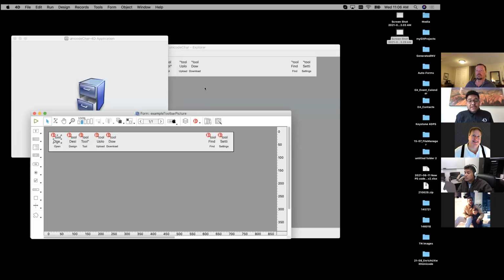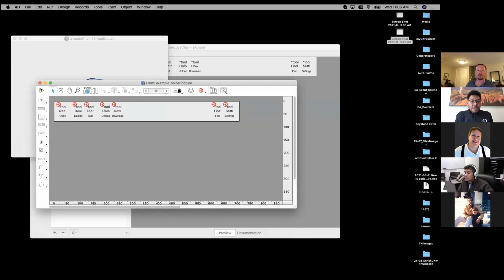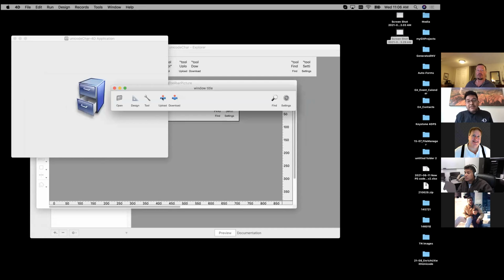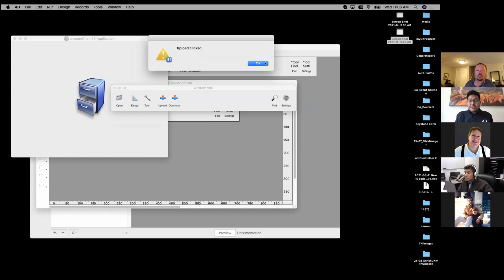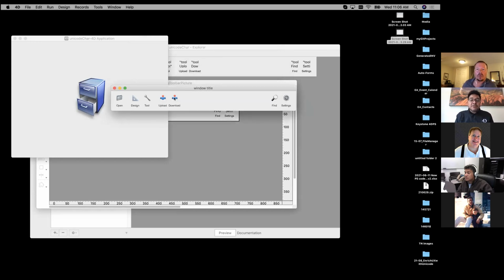Back to this form. Now, if I run this form, you can see that I have the picture there, available to me, and the function continues to be there, but now I have the representation of this particular icon that I want to use for my button.